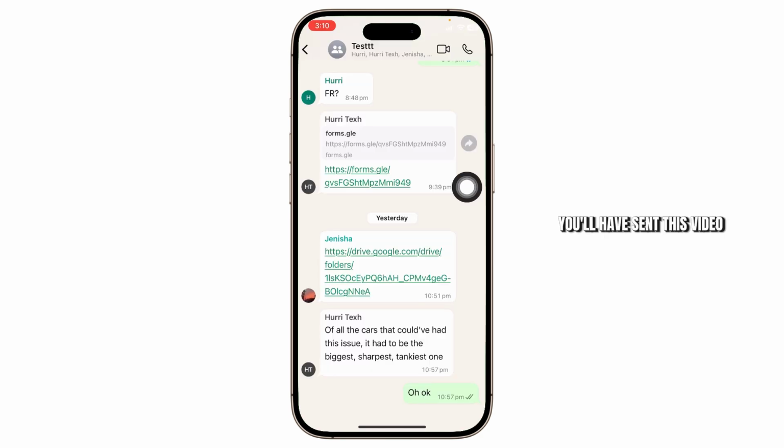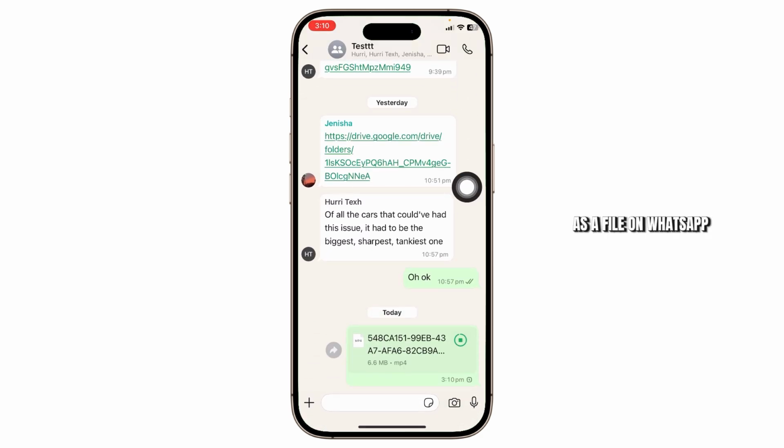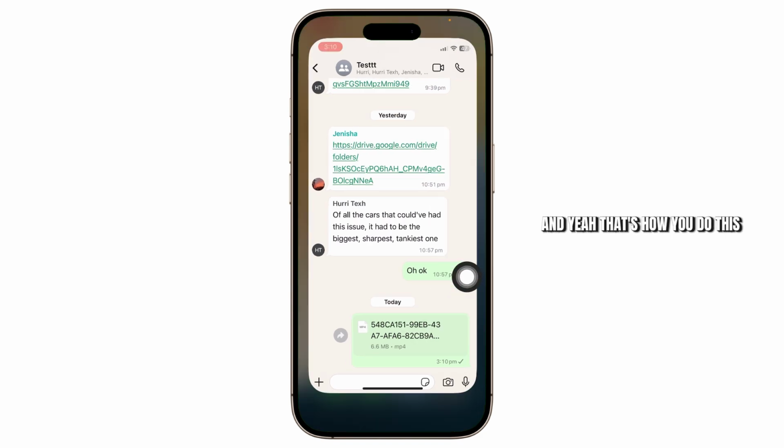Doing that, you'll have sent this video as a file on WhatsApp. There you can see this is a video document MP4, and yeah, that's how you do this.